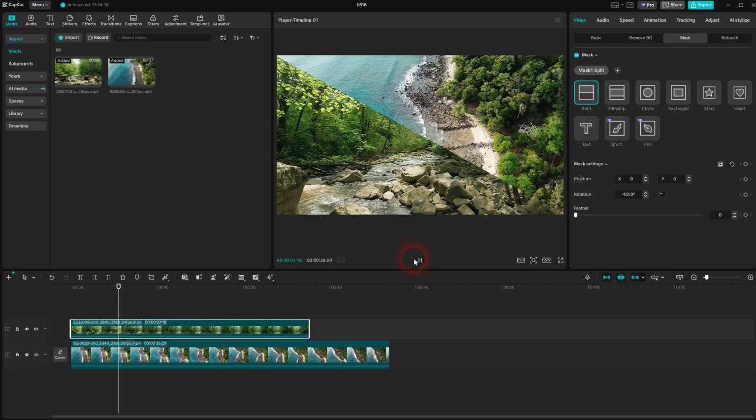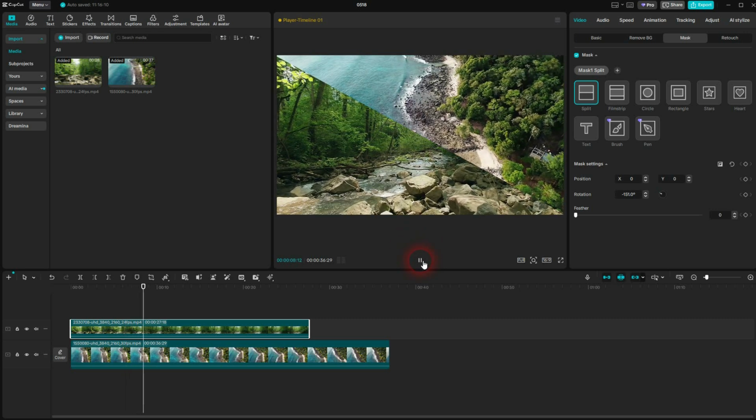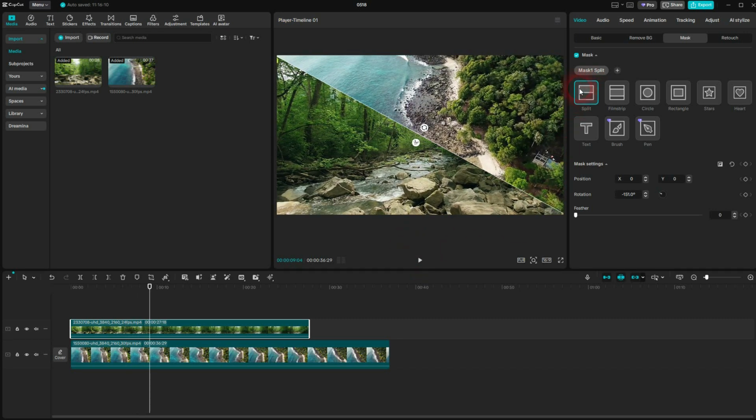Obviously, you need to have the right clips for that. You don't want to cut into important information, but this is the method to use. So go to the top clip, video mask, use the split, and then simply rotate it.